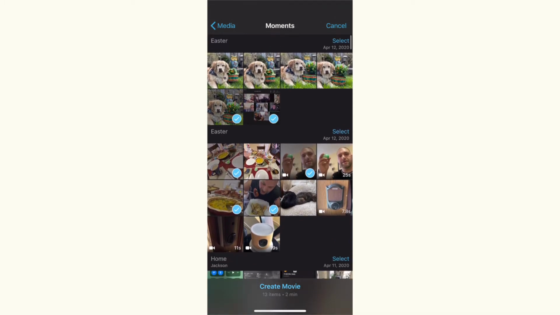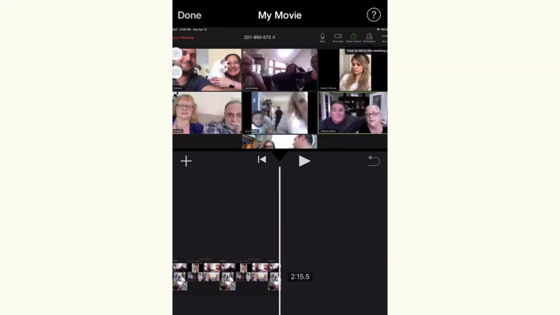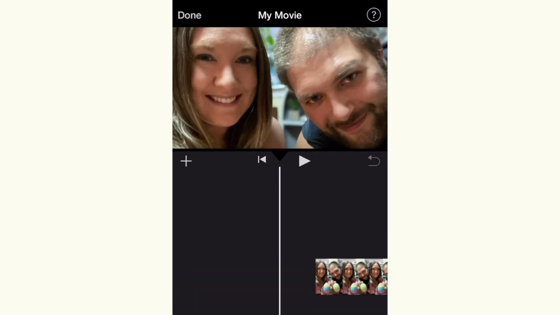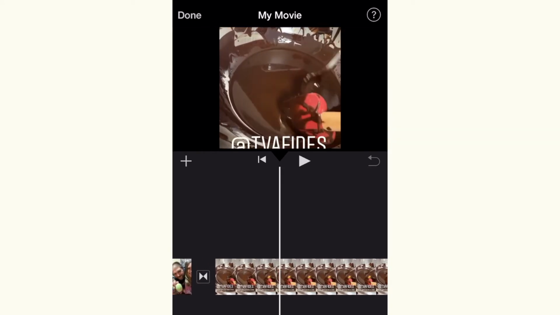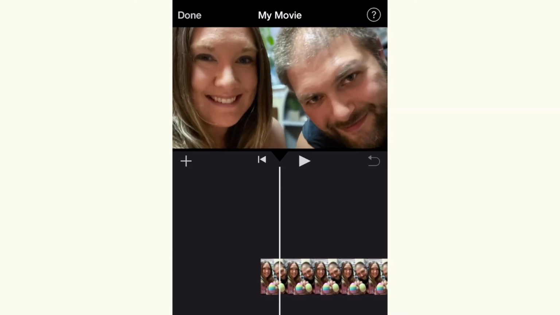So I'm tapping on everything, and I'm just going to hit create movie. And now it's just going to create the movie for me, and here we are. If I go back to the very beginning of this, so it took it by the first picture. So everything's in order based on when it was filmed. So that's the order the movie put it in.